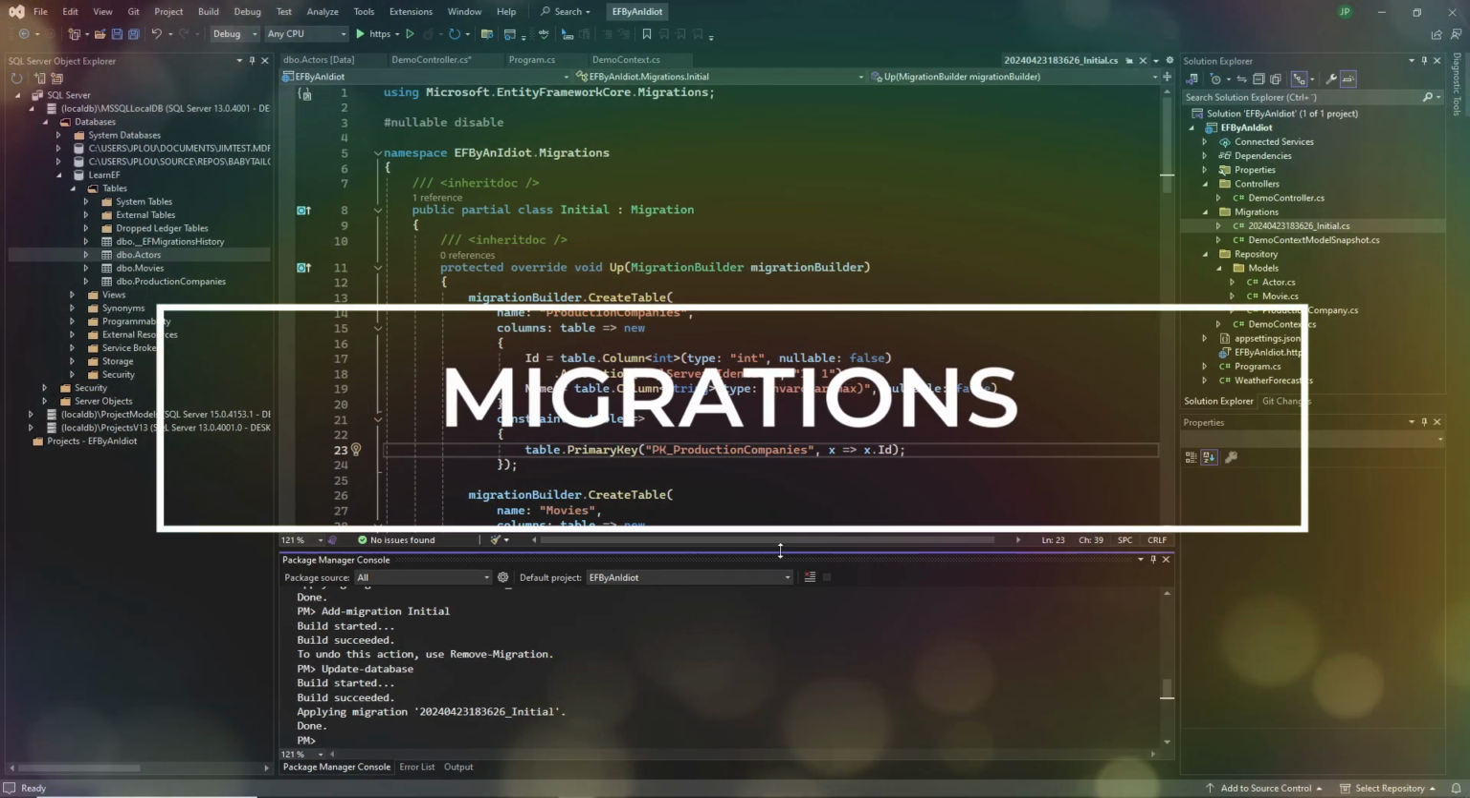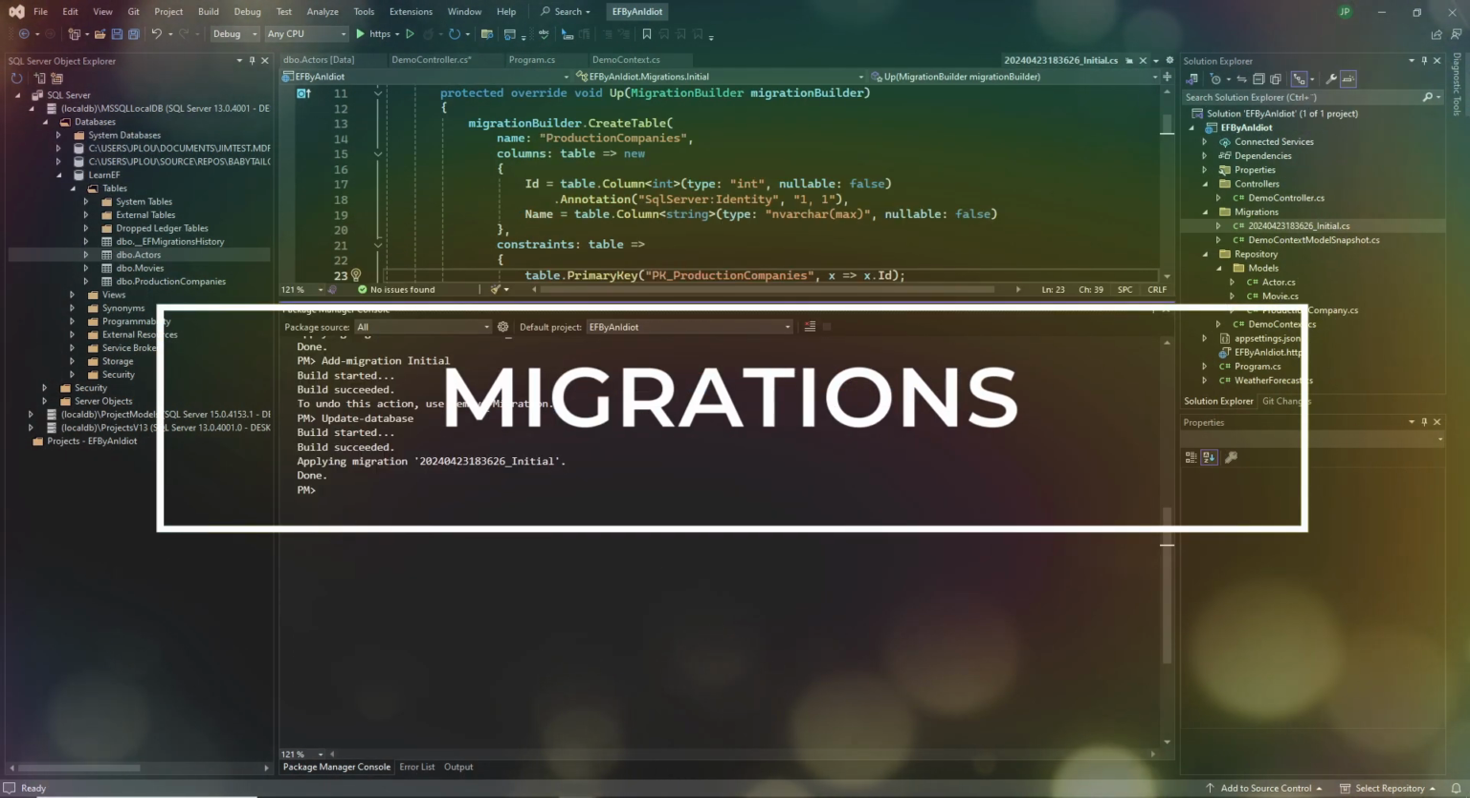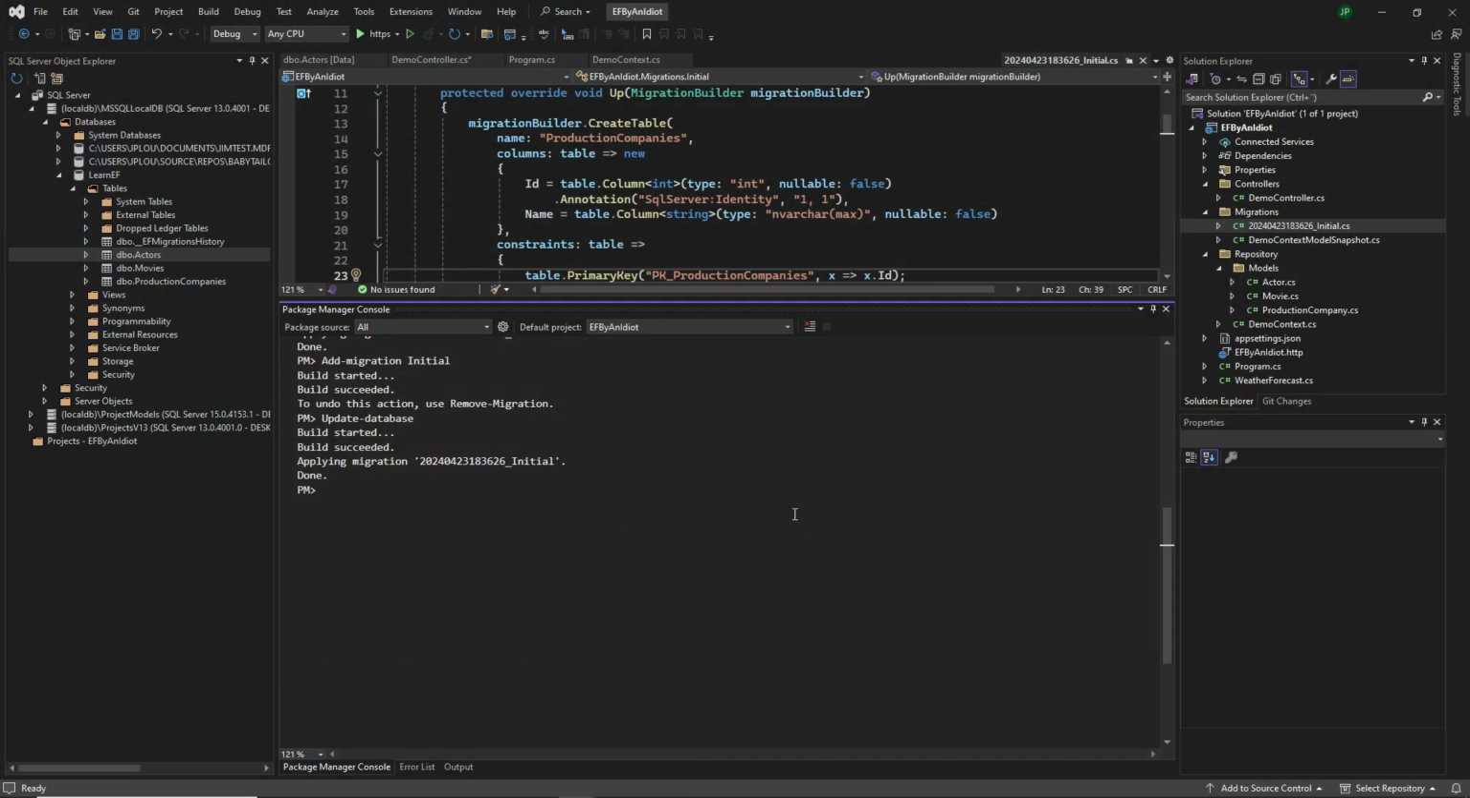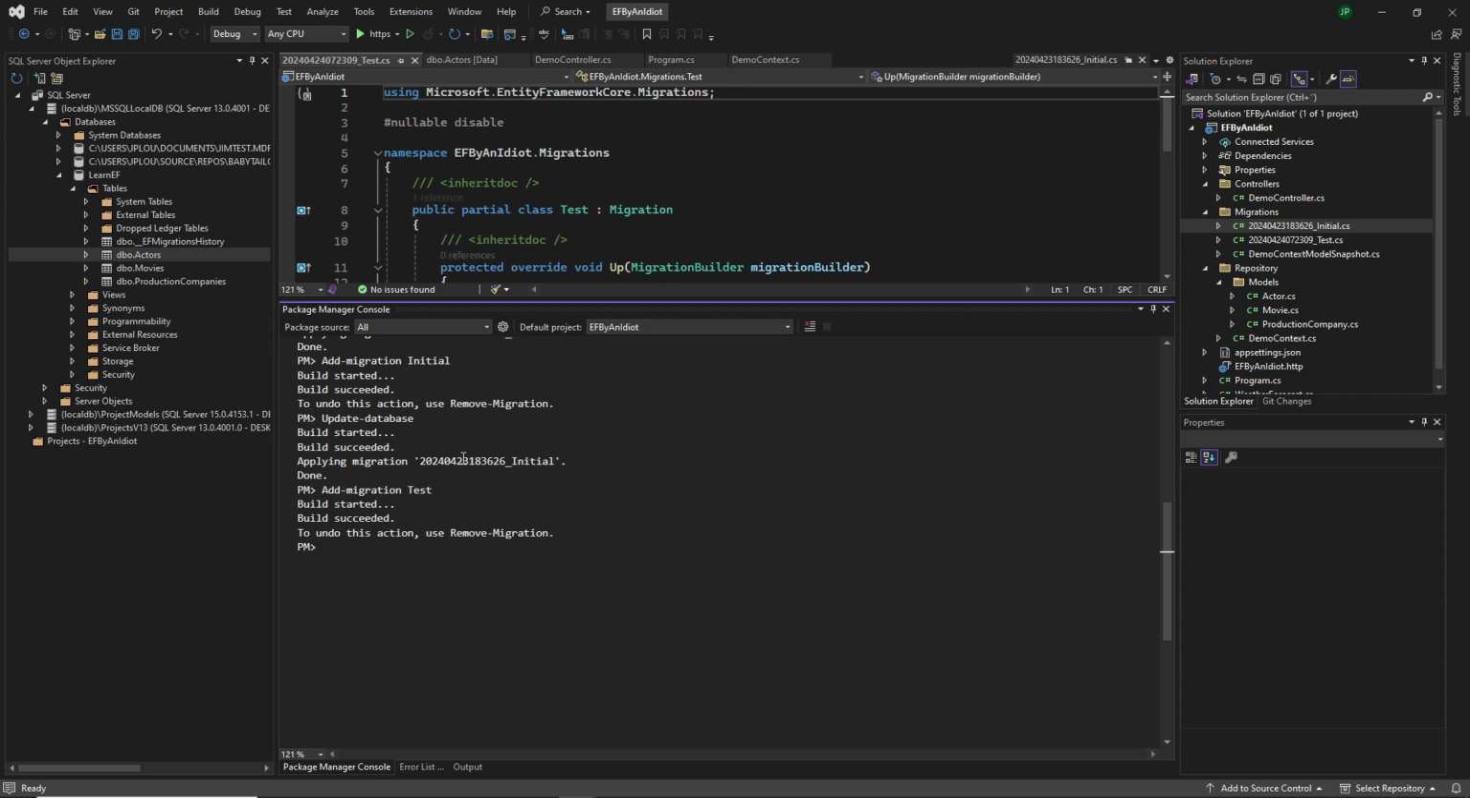So let's add a little bit more room for the package manager console, because that's what I'm using. It's not really that important. But anywho, to add a migration, we simply go add migration, and we give it a name. And let's, in this case, just call it test. It will build the solution, and it will add the migration.